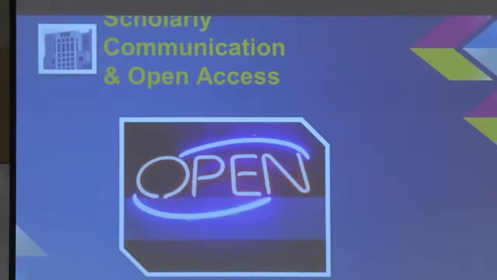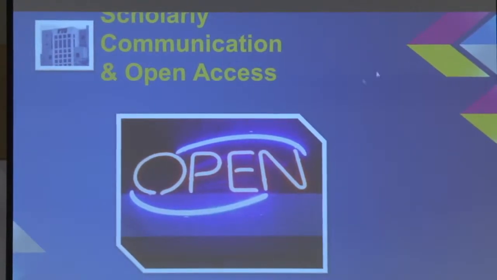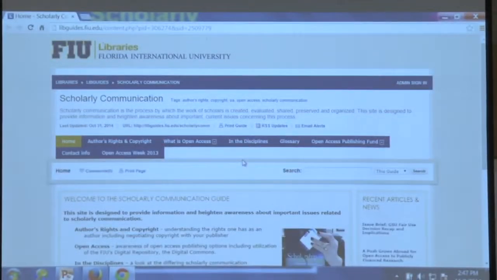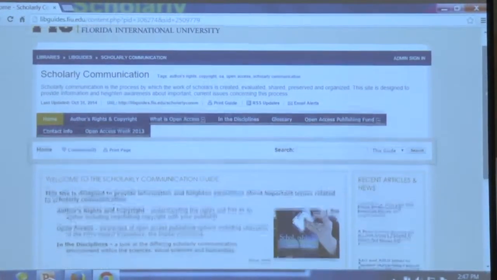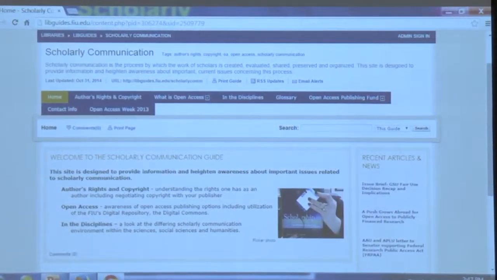Next one, scholarly communication and open access. Has anyone published in an open access journal? Anyone considering it? All right. So we got something just for you. And if you're interested in learning more about open access, our colleague has put together this guide on scholarly communication and open access.